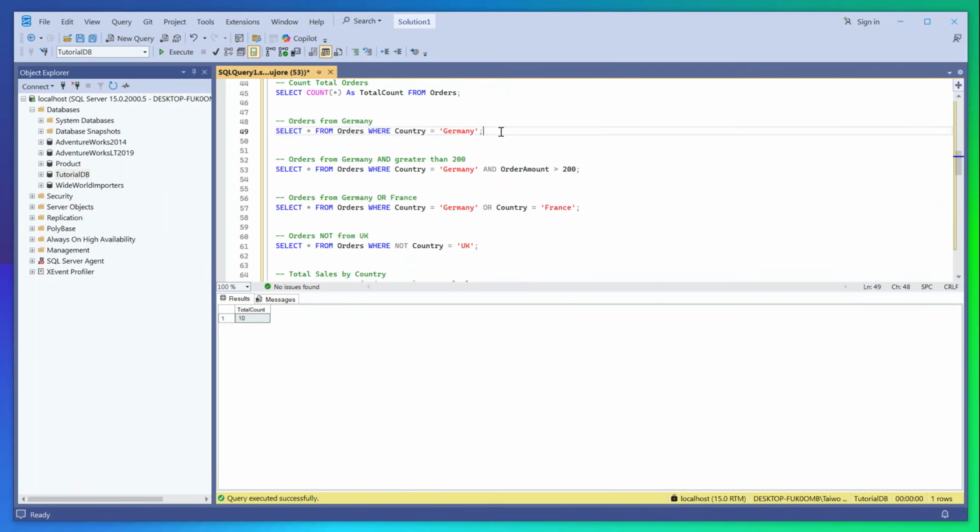The first one is to check. SELECT asterisk FROM orders WHERE country equals Germany. It listed only the Germany records in this scenario. The next one, we are going to demonstrate AND, which is a conjunction. SELECT asterisk FROM orders WHERE country equals Germany AND order amount greater than 200. Let's try it. You can see it listed all the values that satisfy both conditions. If you look at the order amount, everything is greater than 200: 211, 328.